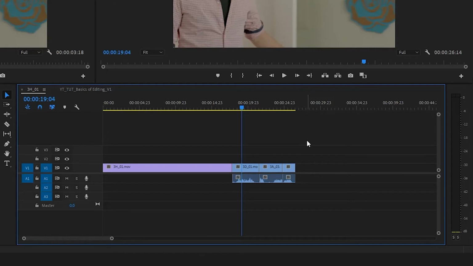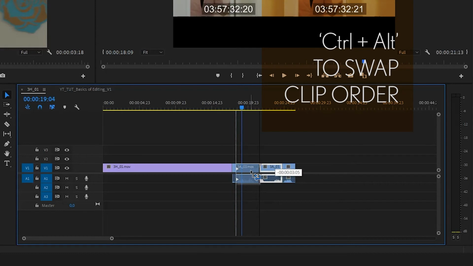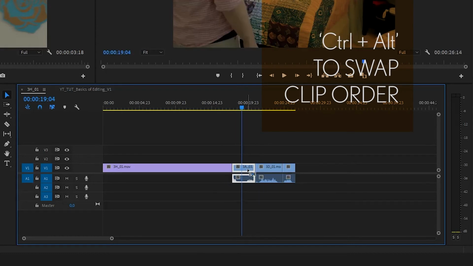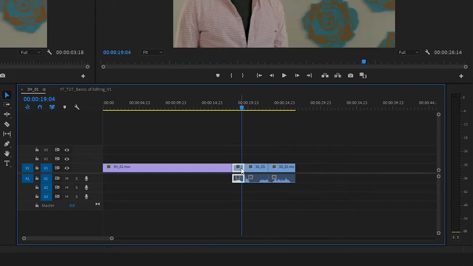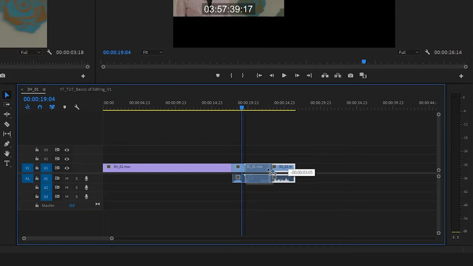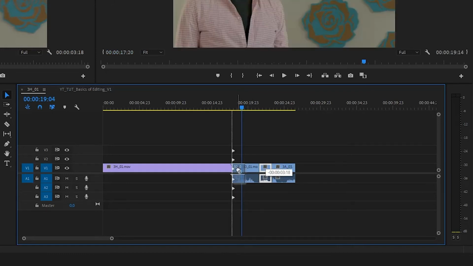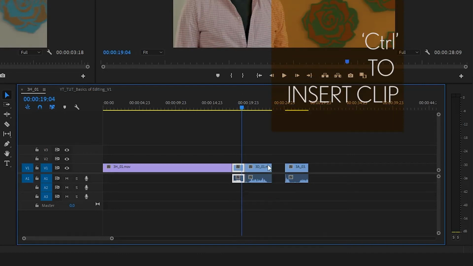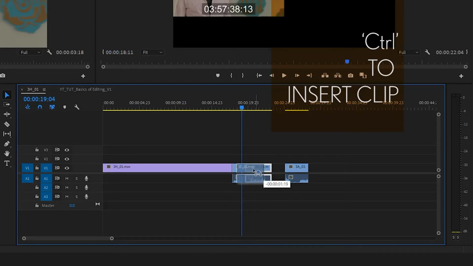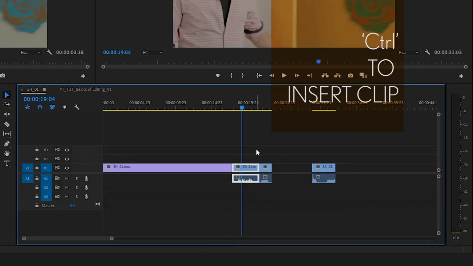A couple useful tools to be aware of for swapping clips around are if you hold Ctrl and Alt, which is Command and Alt for Mac, it will swap the clips around depending on where you let go. If you just hold Control, Command for Mac, the clip will insert and push the rest of the sequence down. Super useful for when we quickly want to get the order of shots sorted.